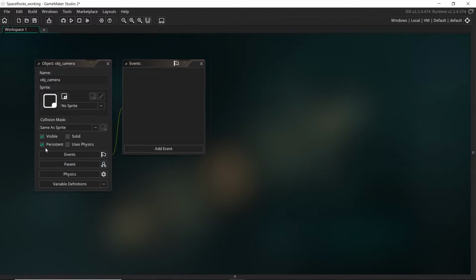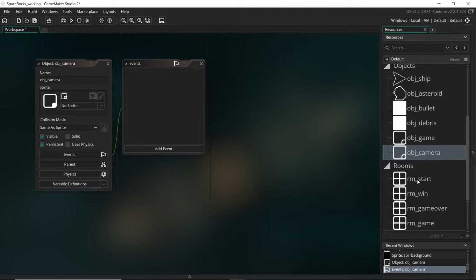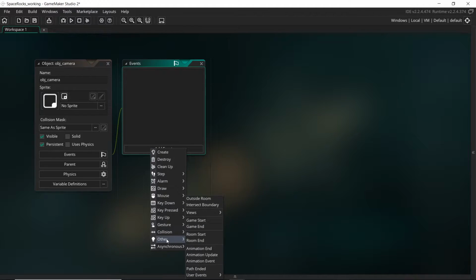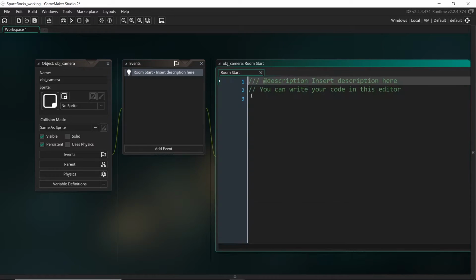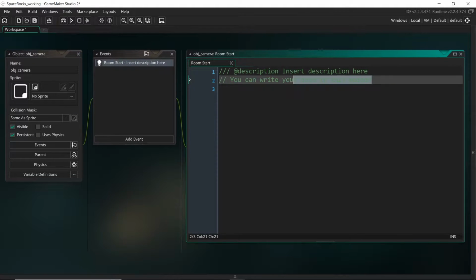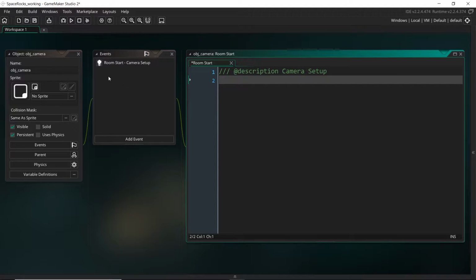We could have this be not a persistent object and we could have the OBJ game object instead spawn the camera in all the rooms, but we might as well just put it in the room start event right here, which is going to run at the start of every room. And that's perfect. So it can do the setup for the camera in here. And if we want, we can actually add a description for that right here. And that is going to appear here in the event description so that we can see what that event is actually doing. It's not necessary to do that, but it can be nice and helpful to remind you of what you've been doing.